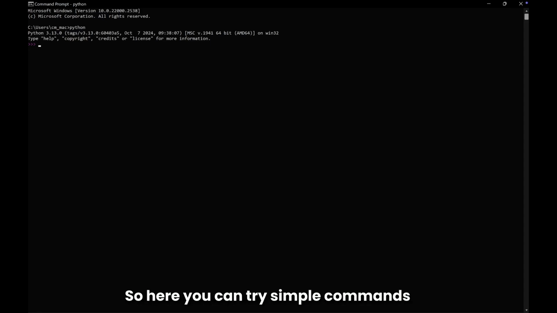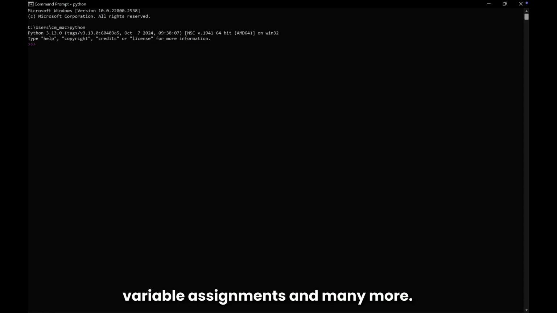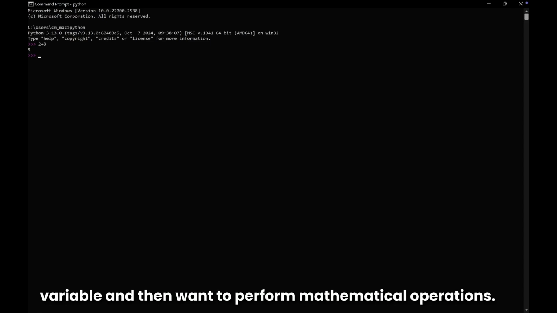So here you can try simple commands including the arithmetic operations or maybe the variable assignments and many more. Let us say we want to perform the arithmetic operations. So type 2 plus 3, hit enter, and here you will get the output 5. Suppose I want to create variables. That means I want to assign values to the variable and then perform mathematical operations.